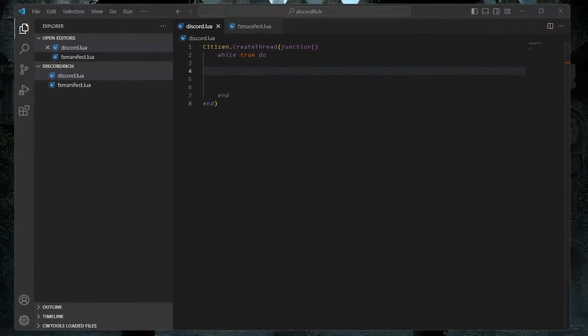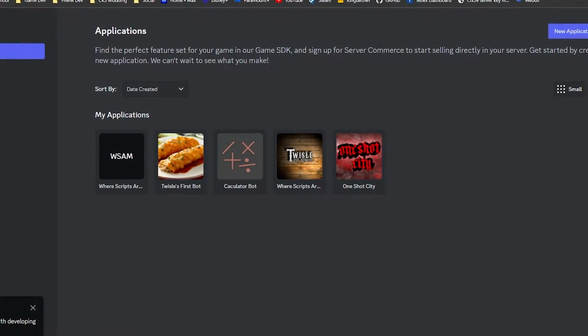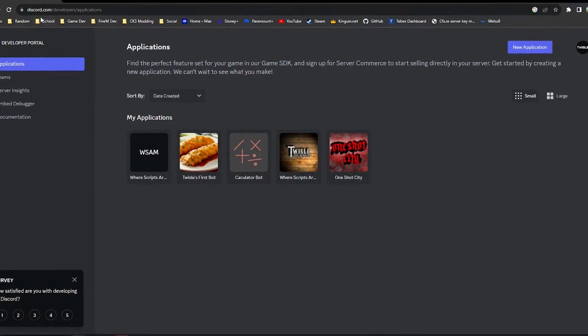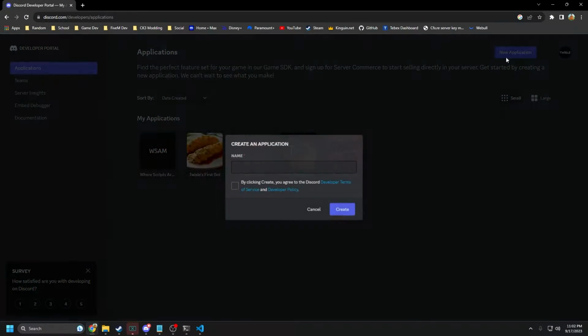So we're going to go to Google, and you're going to go to this website, discord.com/developers/applications. I will put that in the description. You're going to click New Application. And right here is where you're going to want the name of your server or the name of whatever you're making this for. So we're going to do test YouTube tutorial app. There we go, and we're going to click Create.